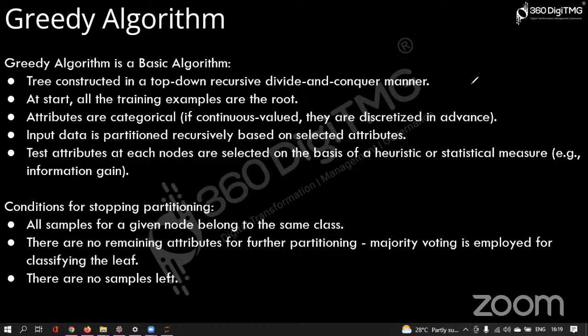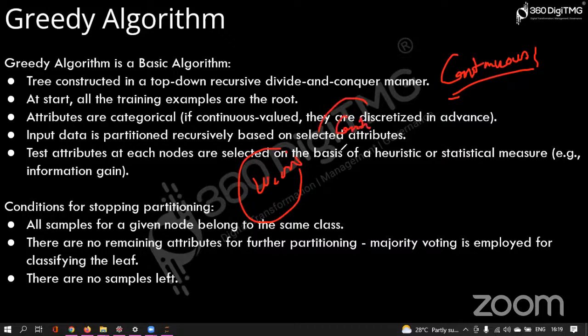So when you have continuous values, you will be having maximum unique values. Let's say 10,000 data, and if you have continuous variables, in that case, there is a possibility that all 10,000 of 10,000 are unique values. In that case, it is not possible to do the splitting.